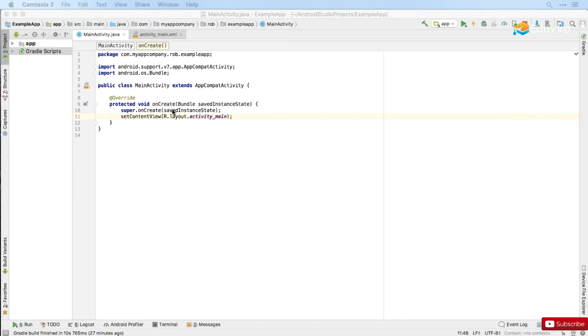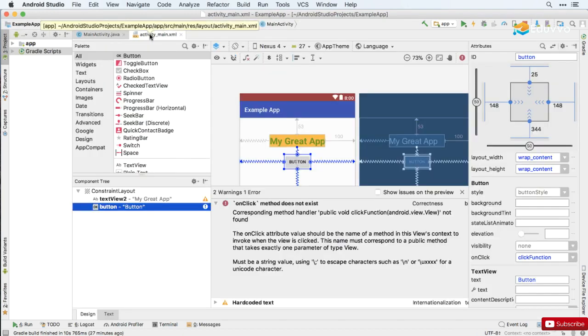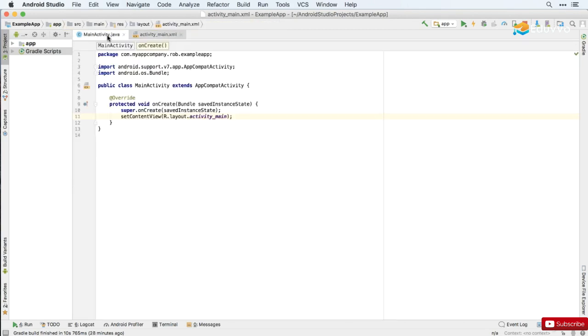So it will run the code to create the activity, and then it will run our code. And finally, we're setting the content view, which just links the activity with this particular layout, the activity_main.xml that we've created here. Phew. So quite a lot of high-level Java there. As I say, don't worry too much about the precise meaning of all of that, as long as you've got a rough idea of what's going on and that this code is setting up our activity.